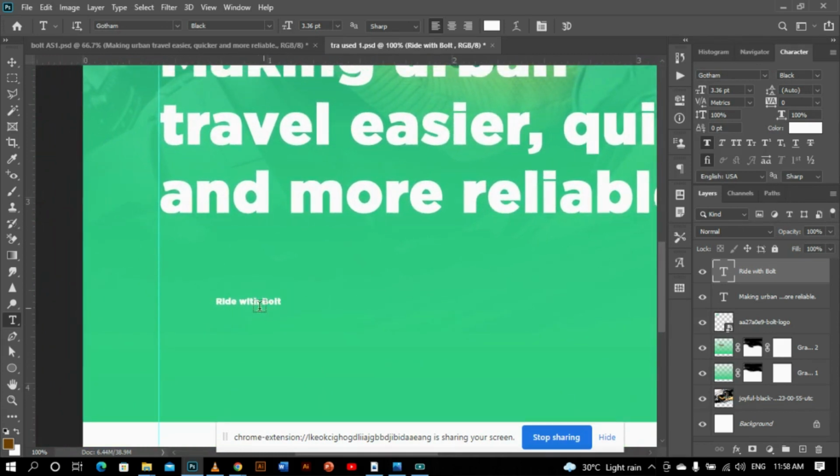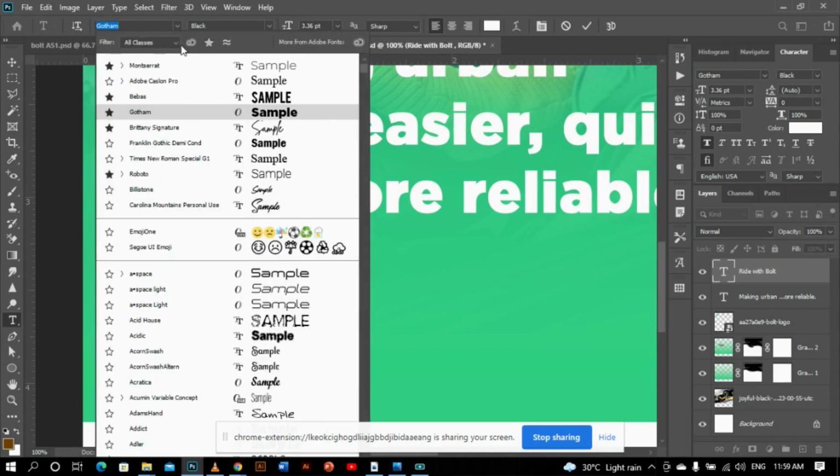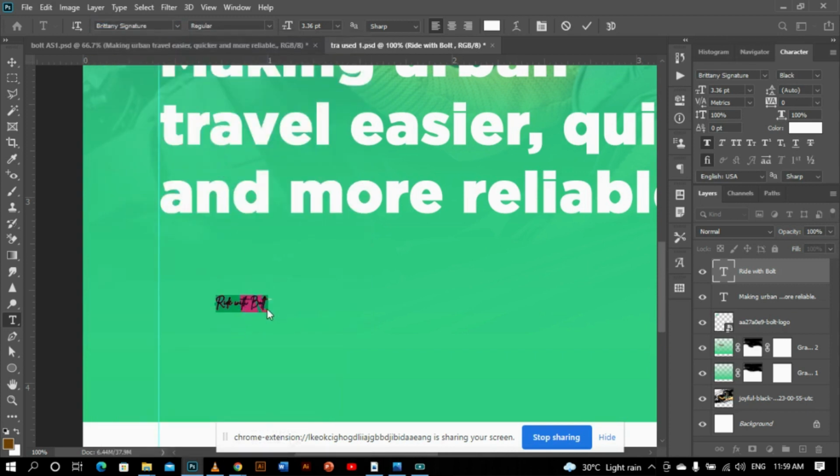That's why you can see it from the zoom in. So let me highlight it. You can click on it, then highlight it. Now I've highlighted it, then let me change the font. The font I use for that design is Brittany. I can give you the font Brittany Signature. Now this is the font.